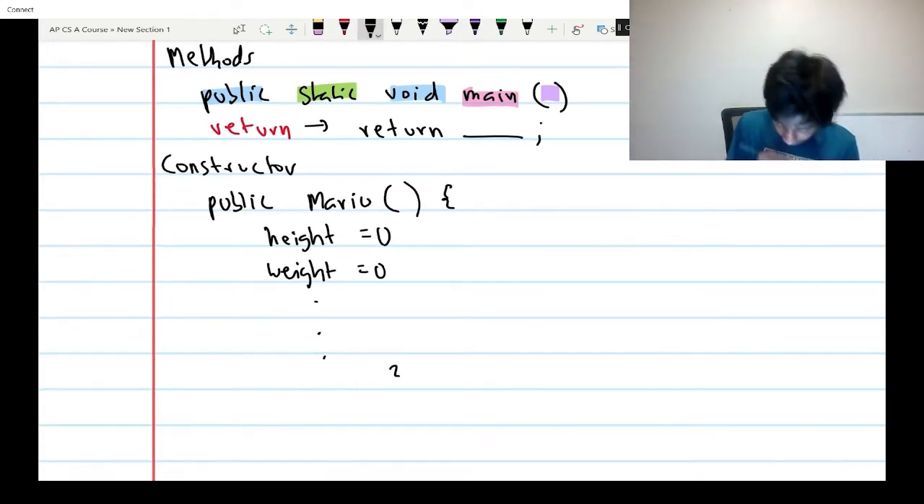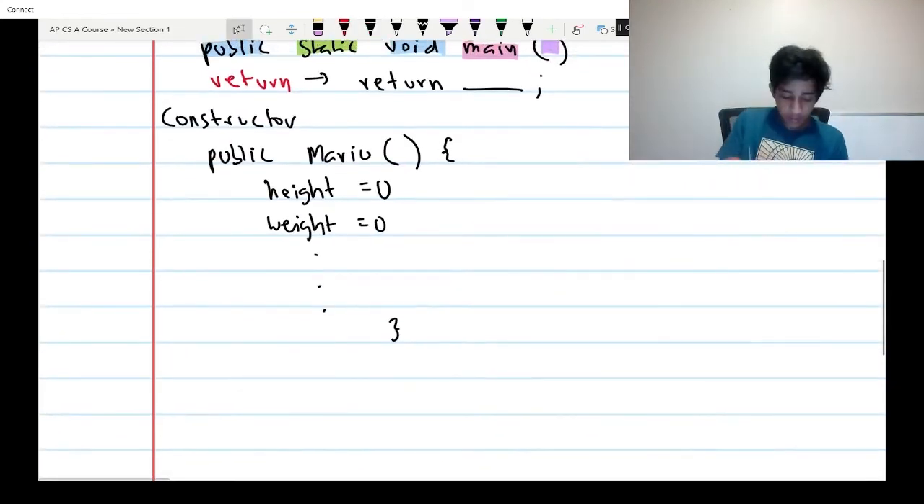I can never do them correctly. I don't know, whatever. But you would set them to default values.